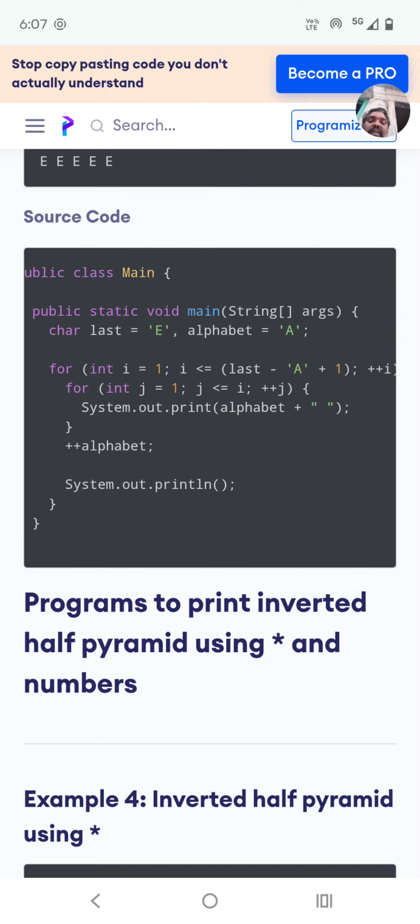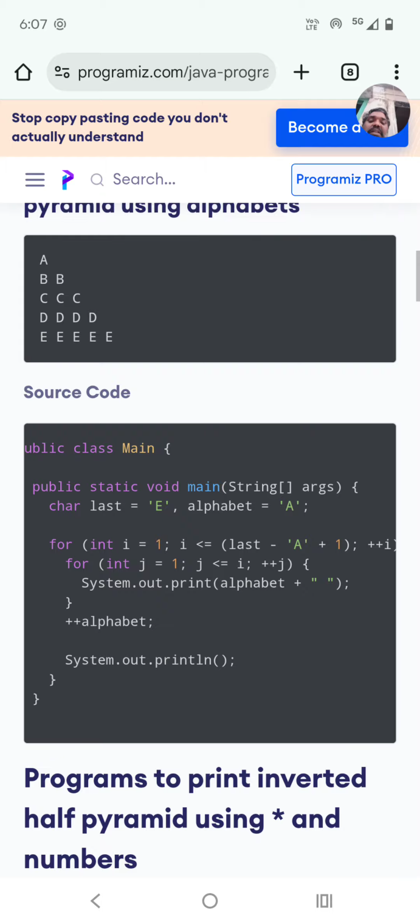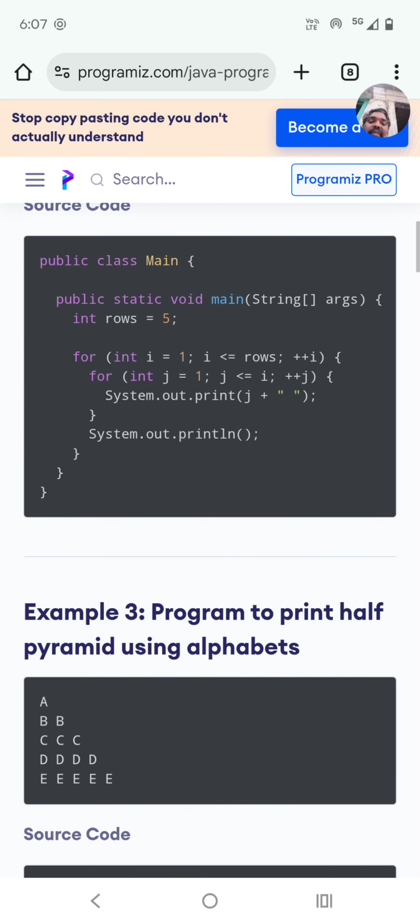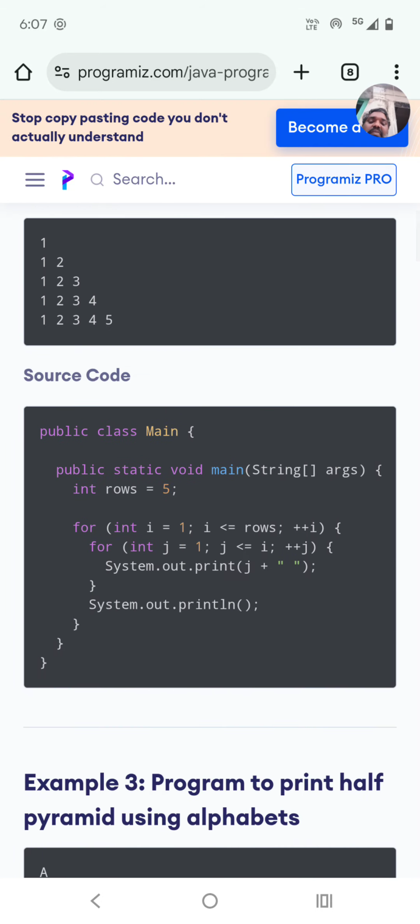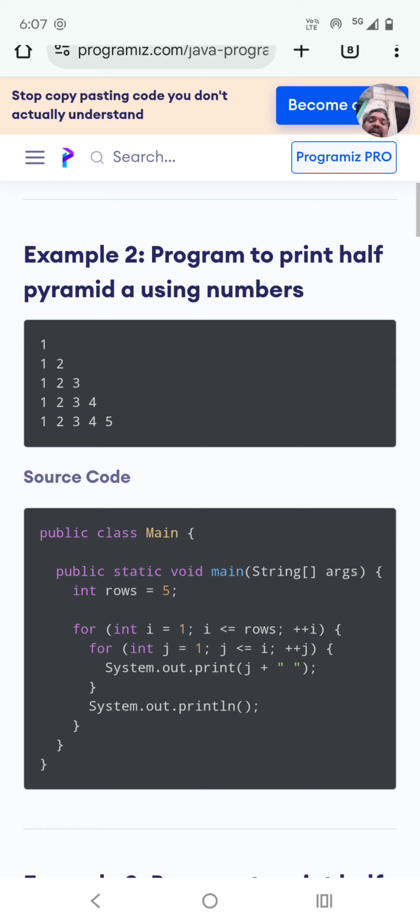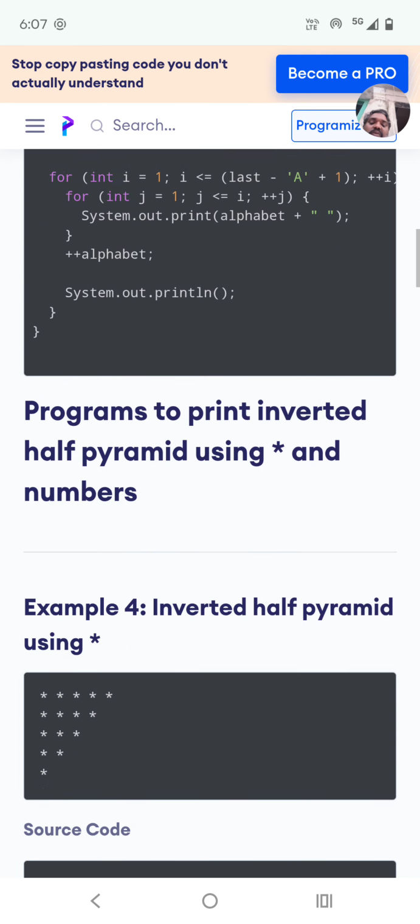You see, for the second for loop, the logic is j less than or equal to i. This is the main thing. In the second for loop, the second variable should always be less than or equal to i. We are having that condition, right? Okay.